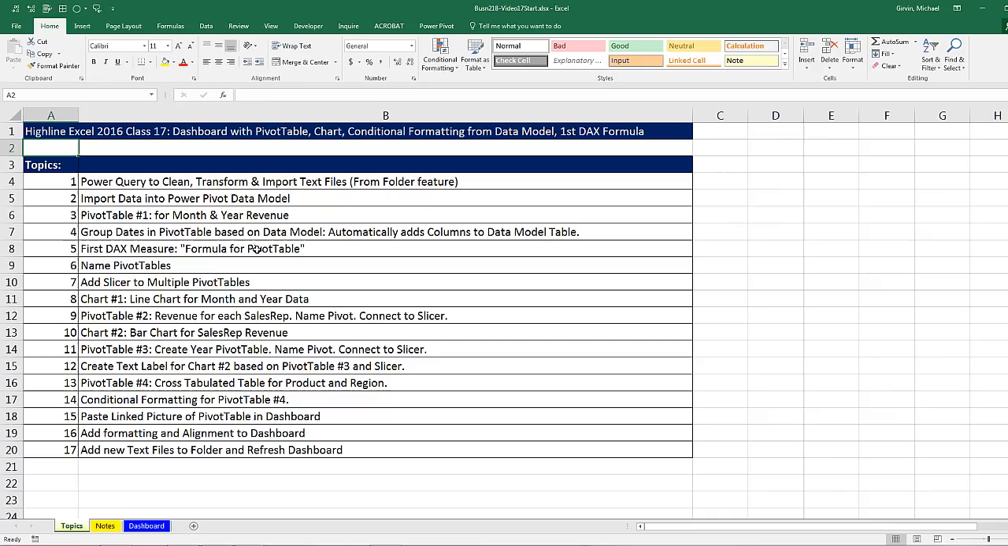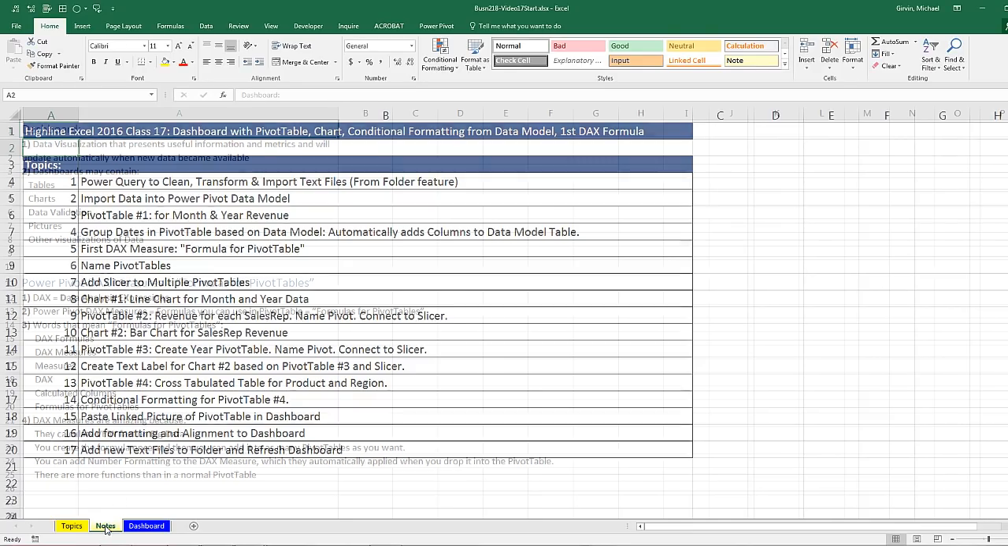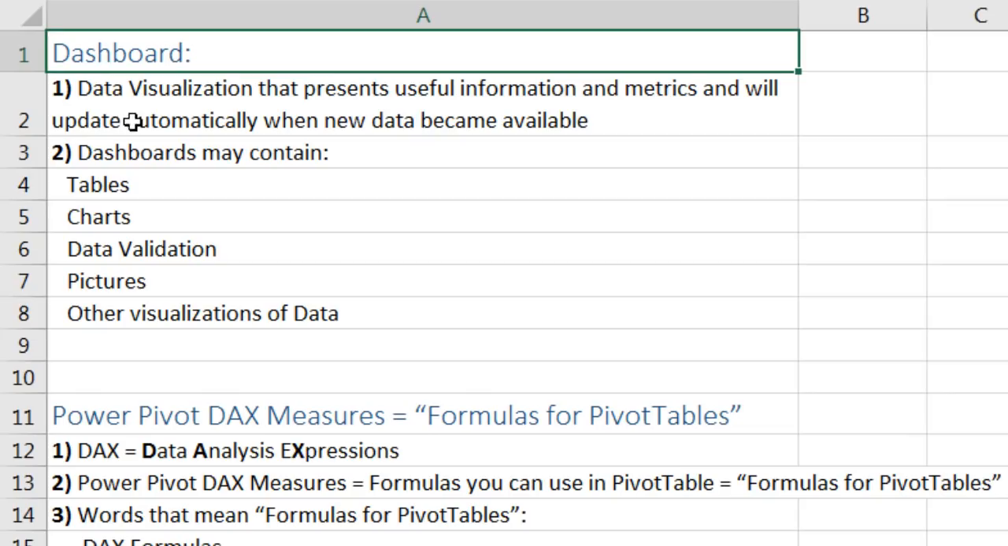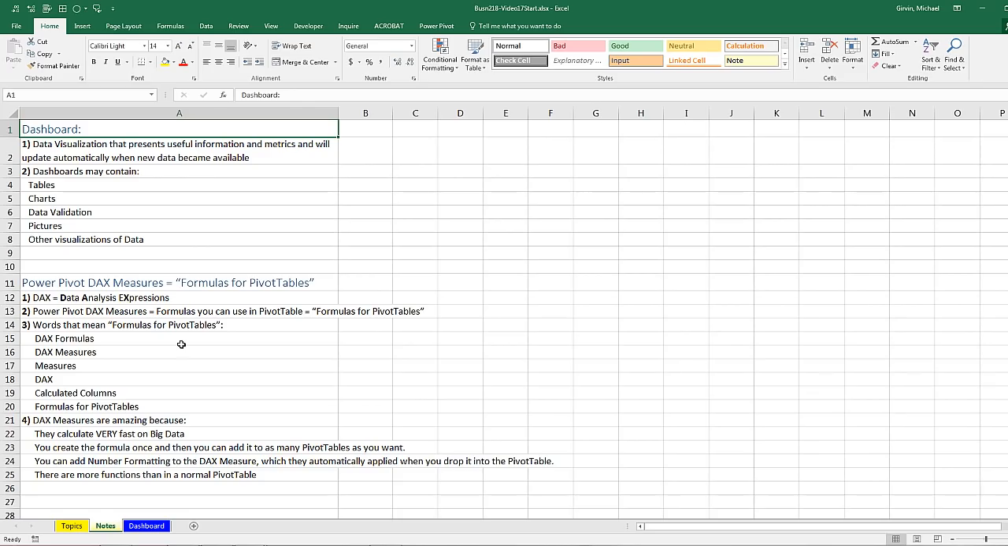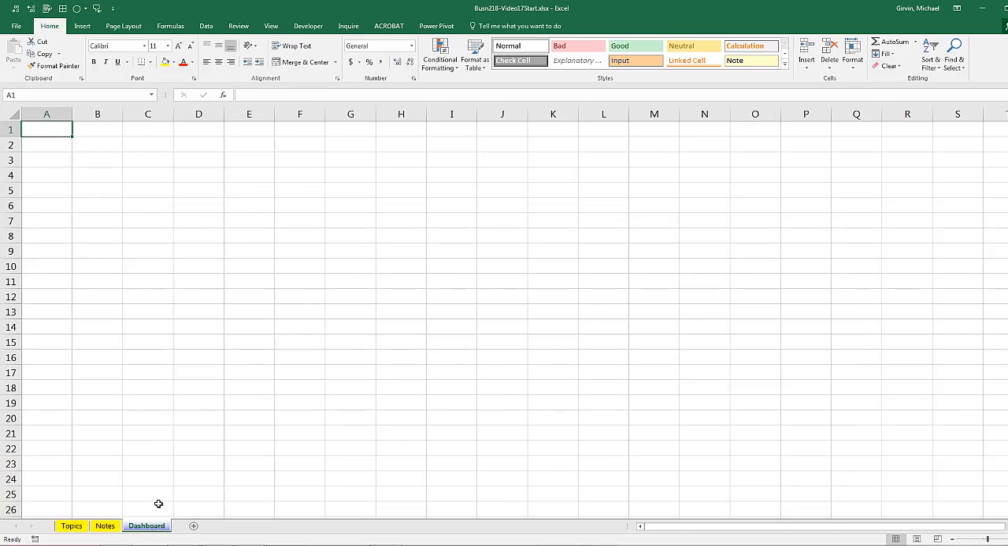We're going to go to the Start file, and I actually want to look at the sheet notes just for a moment. A dashboard is simply a data visualization that presents useful information and metrics that will update automatically when new data become available. Dashboards can contain various types of visualization from tables of data, charts, data validation, pictures, or other visualizations. Now let's go over to the sheet Dashboard.